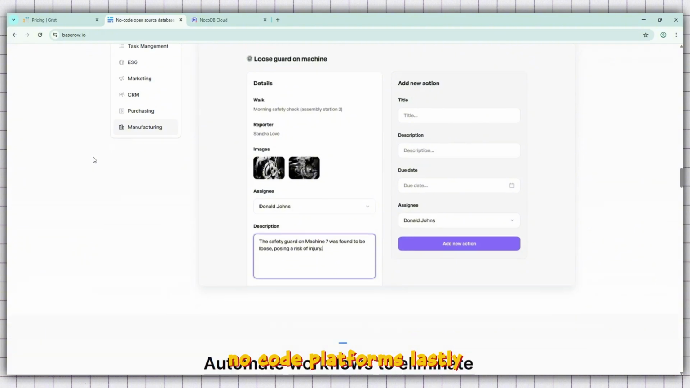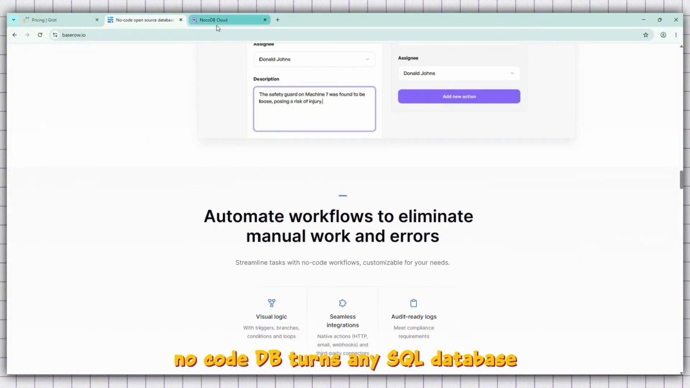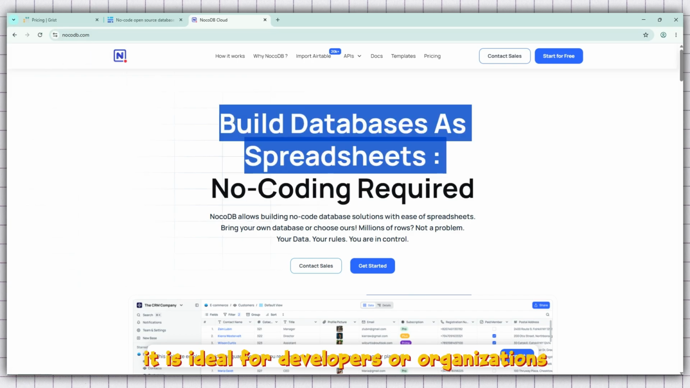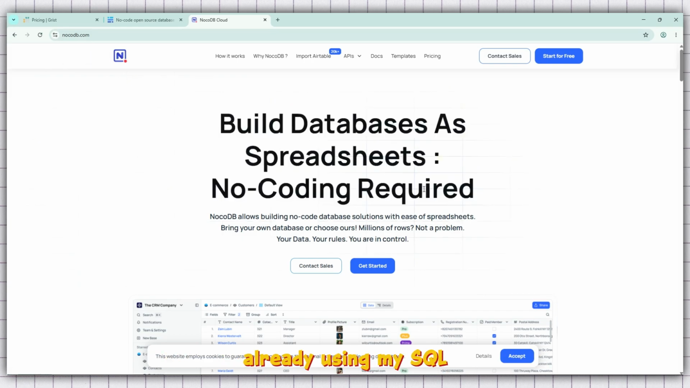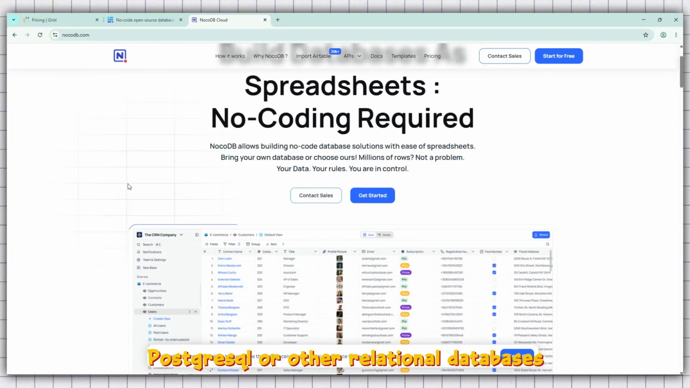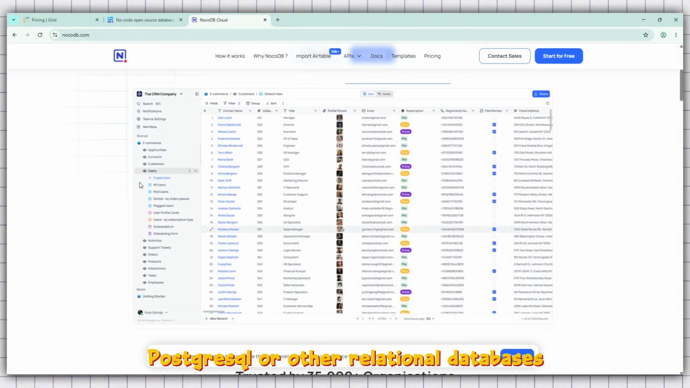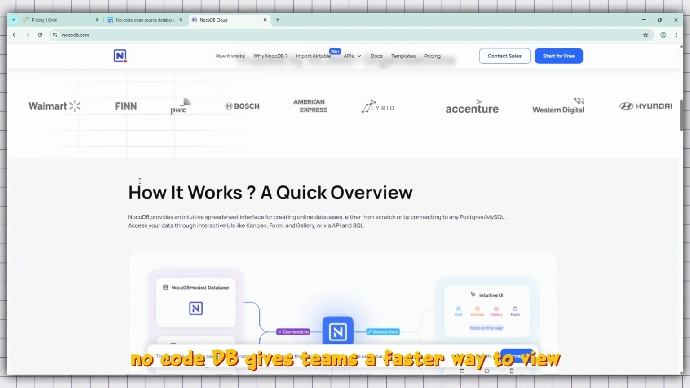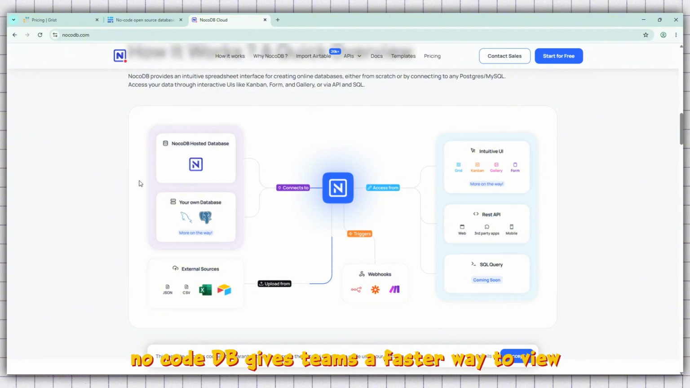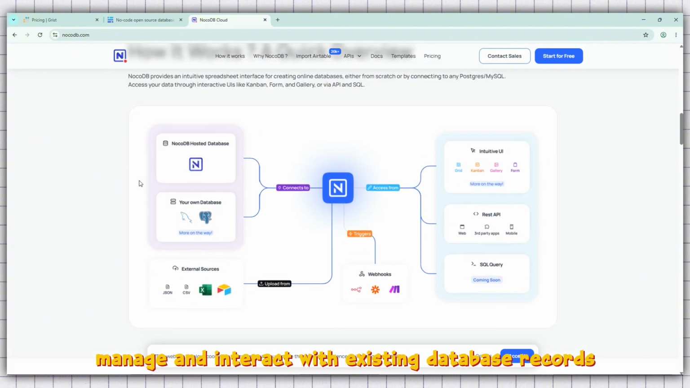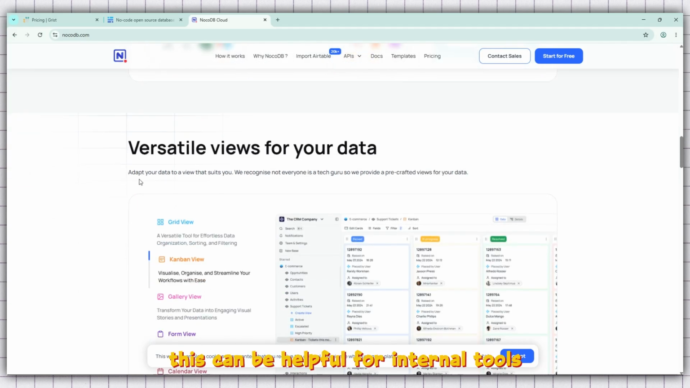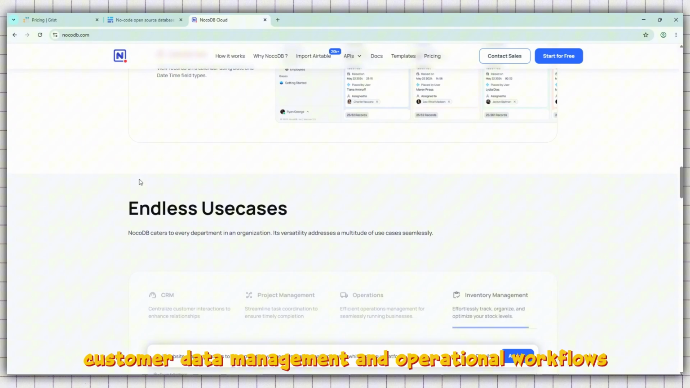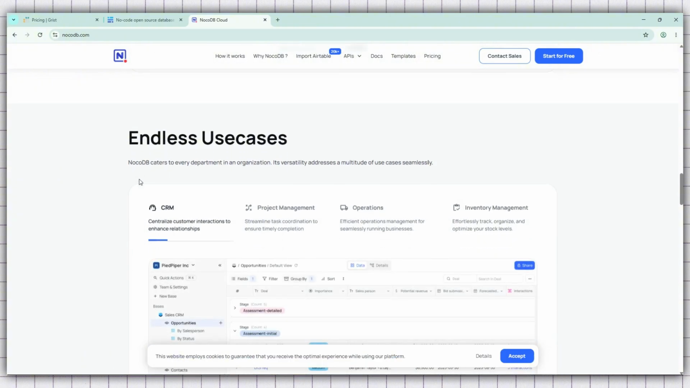Lastly, NocoDB turns any SQL database into a smart spreadsheet interface. It is ideal for developers or organizations already using MySQL, PostgreSQL, or other relational databases. Instead of building a full admin panel from scratch, NocoDB gives teams a faster way to view, manage, and interact with existing database records. This can be helpful for internal tools, admin dashboards, customer data management, and operational workflows.